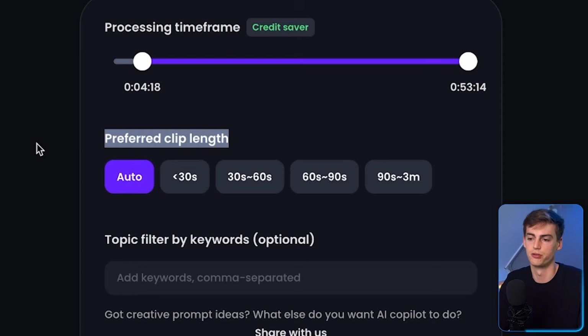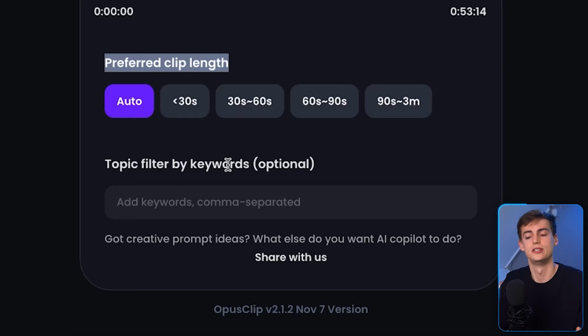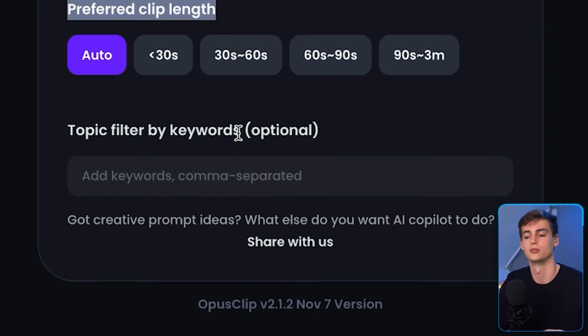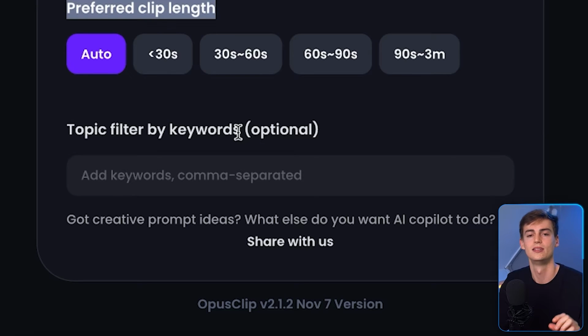Now we can use the preferred clip length. You have auto, all the way up to 90 seconds to 3 minutes long. I would say keep it on auto and just let Opusclip do its magic. And what's also a cool feature is that you can have Opusclip create clips based on the word you're saying. So if you want to have a specific clip in there, then you can mention that keyword and it will find that one for you and create clips about it.